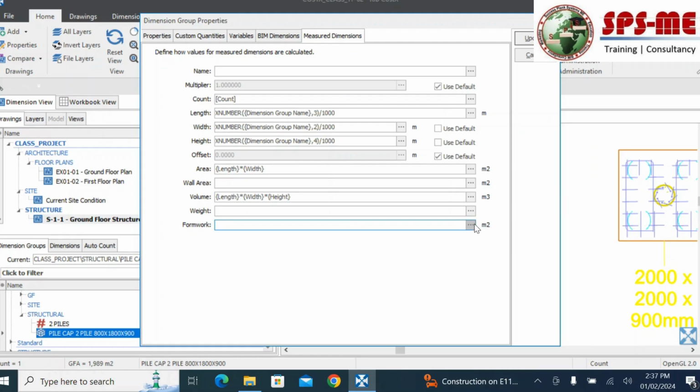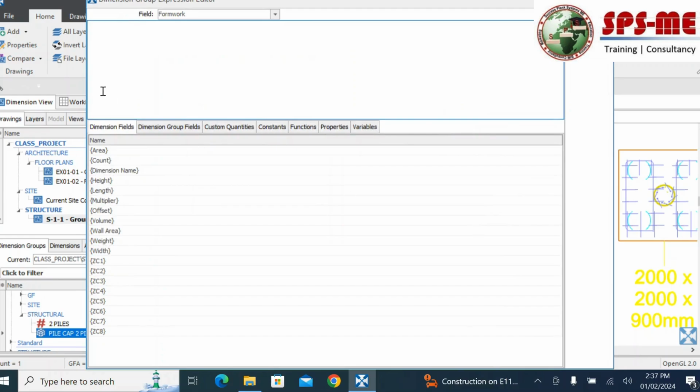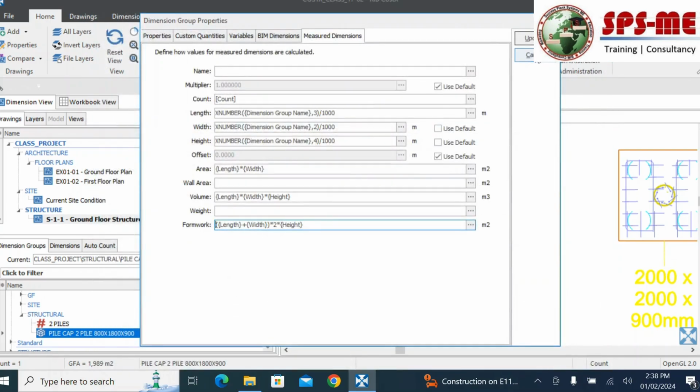Then you have to give your formula here. I'm just going to give the formula. Length plus width. You can select the length plus width, then close the bracket, open and close the bracket, multiplied by 2 multiplied by height. This is the formula I set. Just understand that you can set your own formula. Custom quantity normally we use to set our own formula. Then you click close, then you can do update.